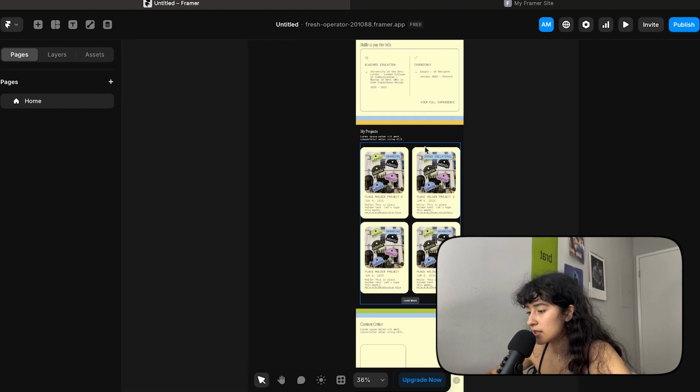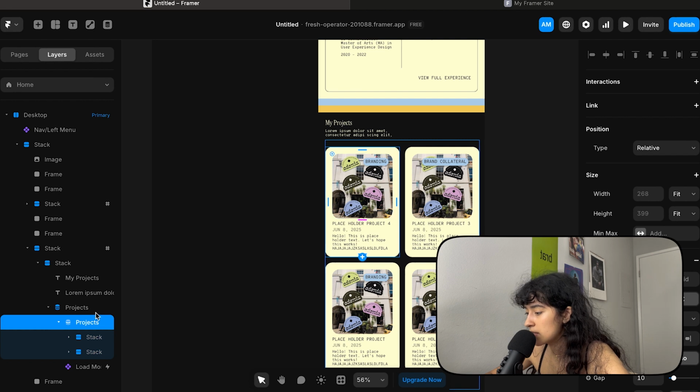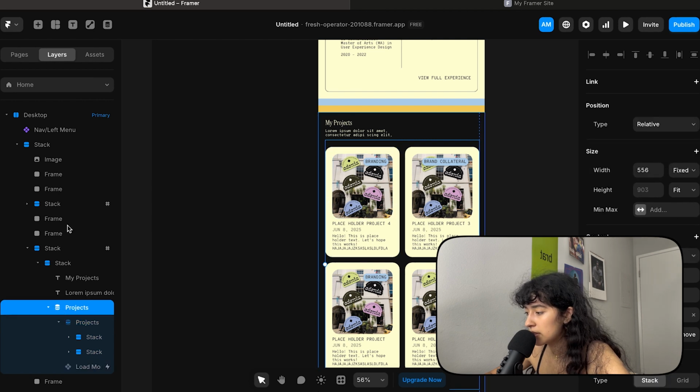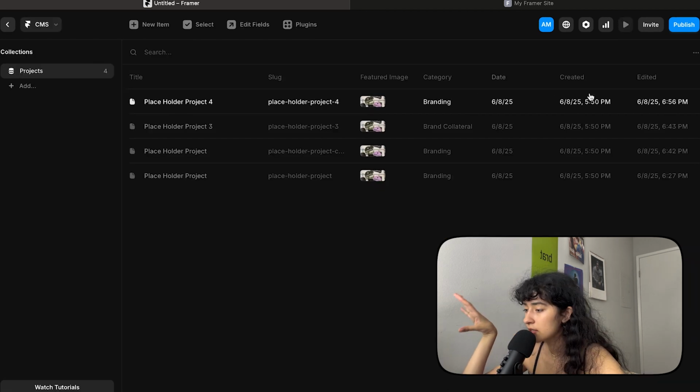My projects section down here, I built all of this with their content management system, as you can see here. Also, I didn't really name my layers, so I'm a little bit exposing myself. It was my first time using Framer, and I think the next website that I make is going to be way more organized.